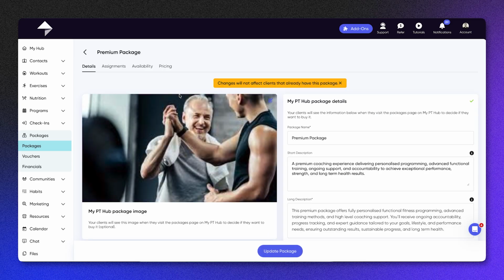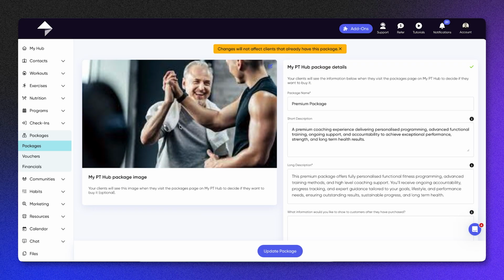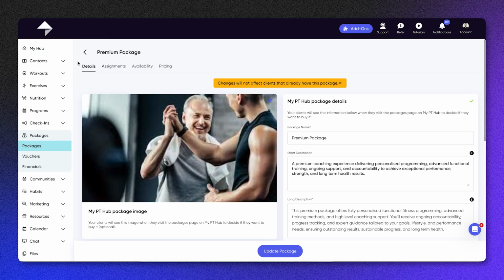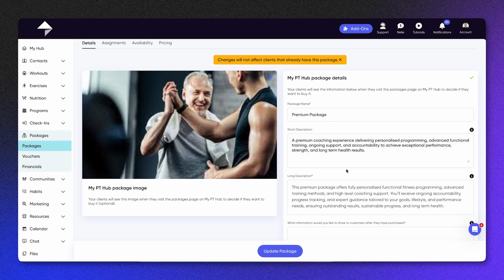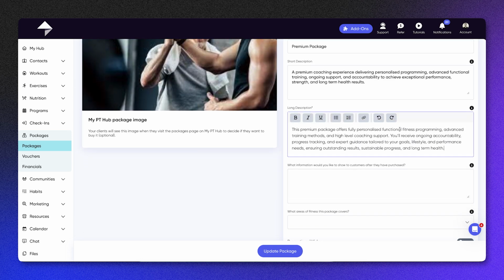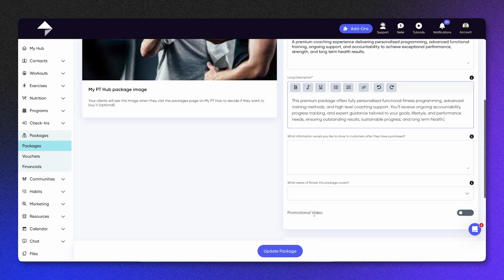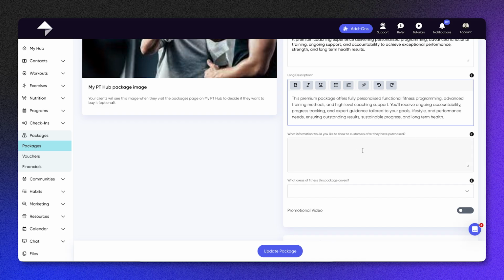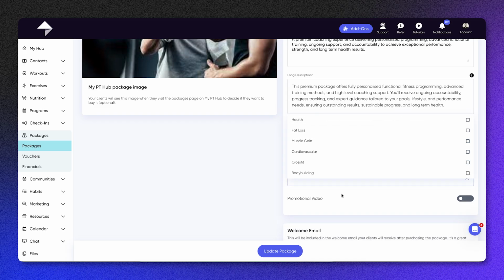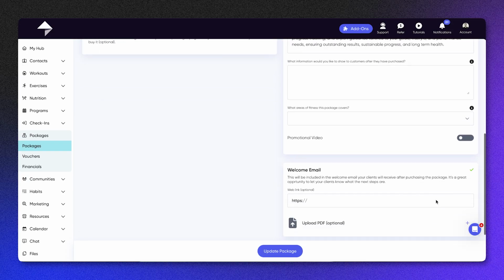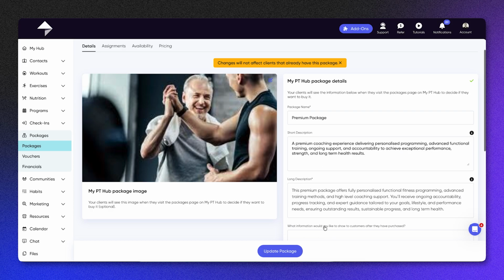So you have many different options of creating a package. So first you have your image in the details area, the name of your package, short and long descriptions, which you can format, what information you'd like your customers to see once they've purchased, which will be like a pop-up box, what areas of fitness this covers. You can add a promotional video, and also there's a welcome email that you can attach a web link. So maybe it might be some form of group or something else, and a PDF document.